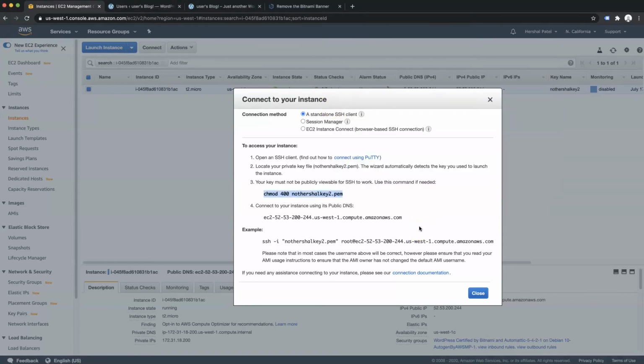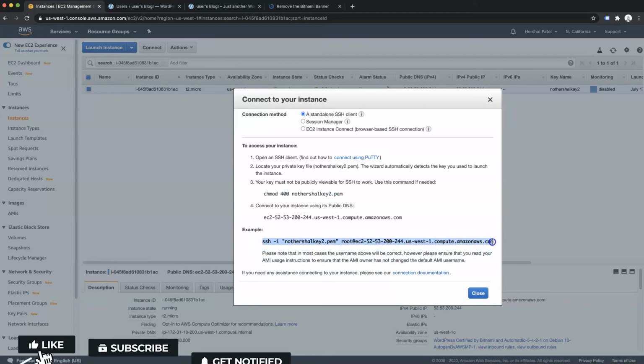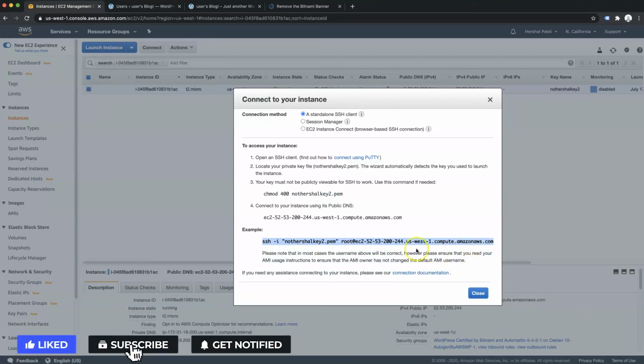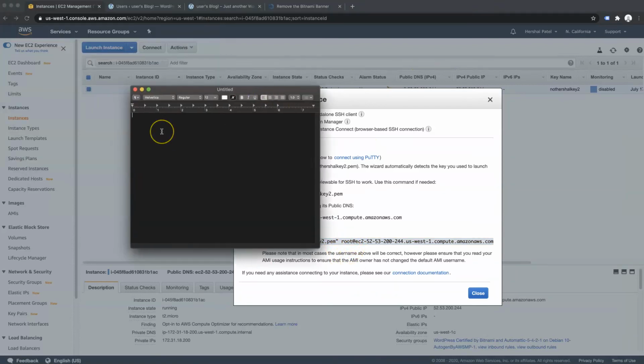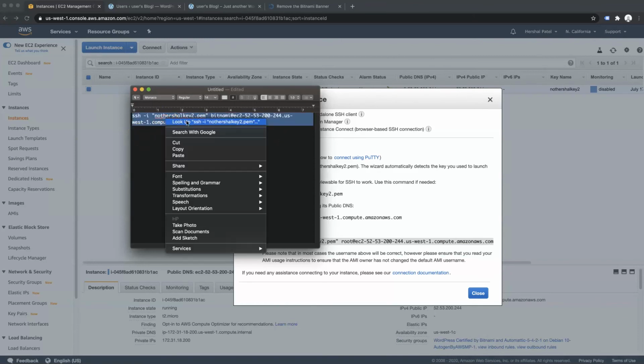The next thing we're going to do is run this command right down here, and we're going to connect to the instance. So I'm going to copy that. But in this case, we're going to have to replace the word root with the correct username, which is Bitnami in this case. So I'm just going to open up a quick text editor, paste that in, replace the word root with Bitnami, and then copy that once again.